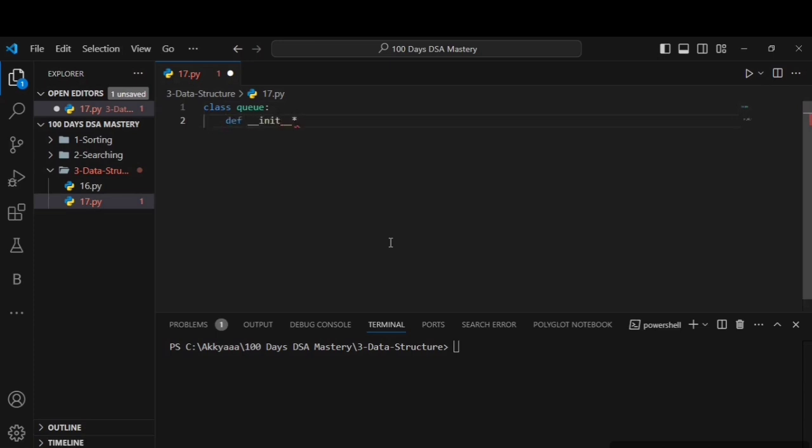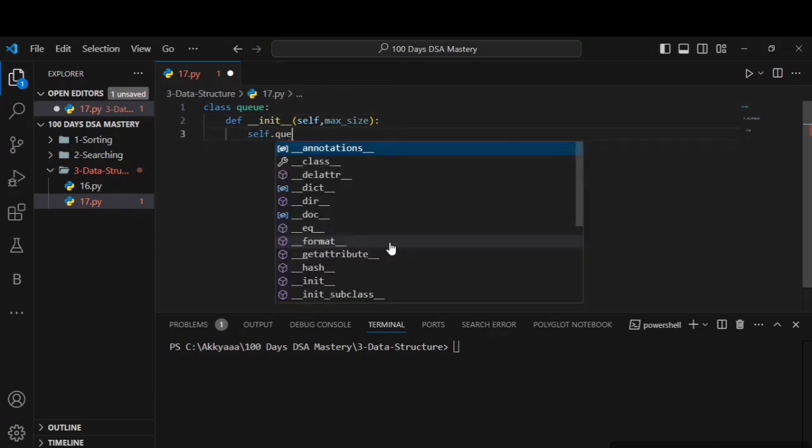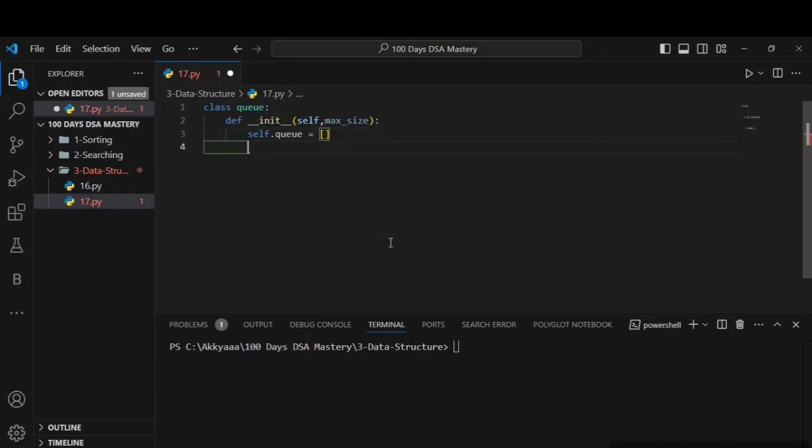So what we're going to do in the queue section is first enqueue, then dequeue, then peek, is empty, and is full. These are the 5 things that we're going to perform on the queue data structure. So let's understand this real quick. The first thing is we're going to initialize, which basically starts the queue as an empty queue.